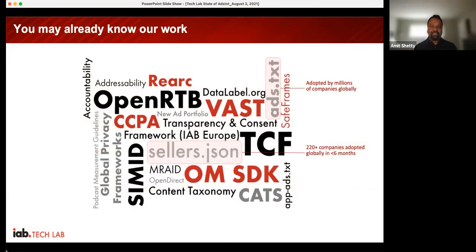And you may already have seen some of this work. I like to say that we are responsible for a lot of the abbreviation soup that we have in the ad tech industry, but really it is the foundation, the plumbing that our industry runs on, a whole wide array of standards, whether we're talking about OpenRTB, VAST, CIMID, Open Measurement. It's a whole set of things that we have been developing over the last few years.